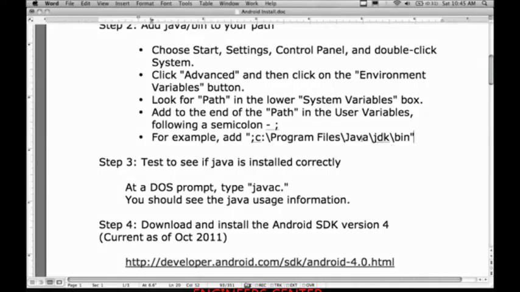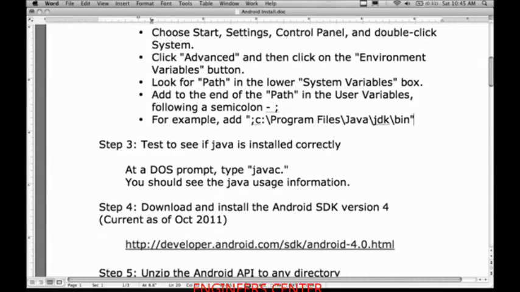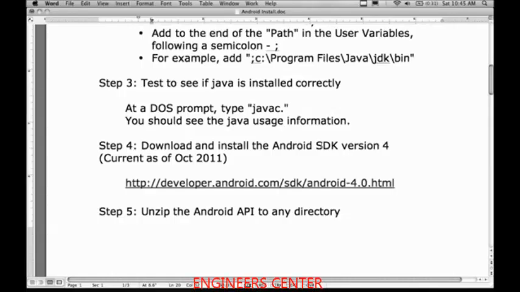Stuff. So this is what you're going to put in. So we did step number 3 as well. We tested to see if the Java was installed correctly. It was. At a DOS prompt, we typed in javac, and we got the usage information.